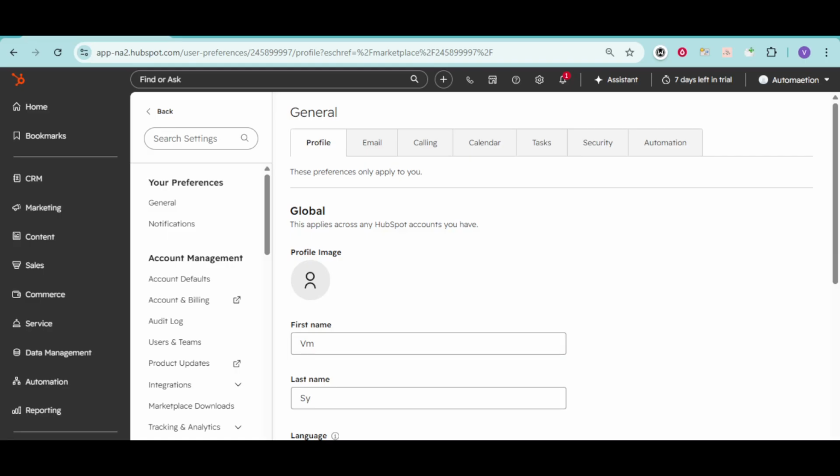First things first, you'll want to navigate to your HubSpot account. Once you're in, head over to the settings section. You can easily find this by looking for the gear icon typically located at the top right corner of your HubSpot dashboard. Clicking on this will take you to a menu where you can configure various aspects of your HubSpot account.